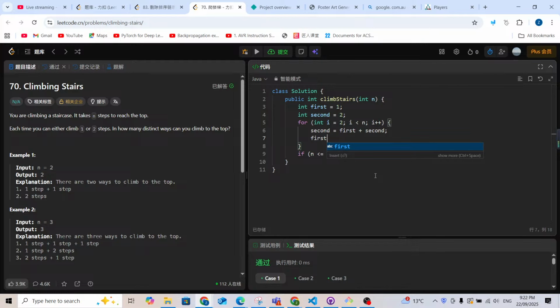But what about the first? Here I cannot use the second anymore because this second has already been updated. I'm going to use the original second. So here I'm going to prepare a temp variable. I'm going to define temp equal to the second. Now after updating this second, it doesn't matter because it is stored inside the temp. So the first is going to equal the temp. This means the first equals the second, and the second equals the first plus the second. In this way I can get the final result.